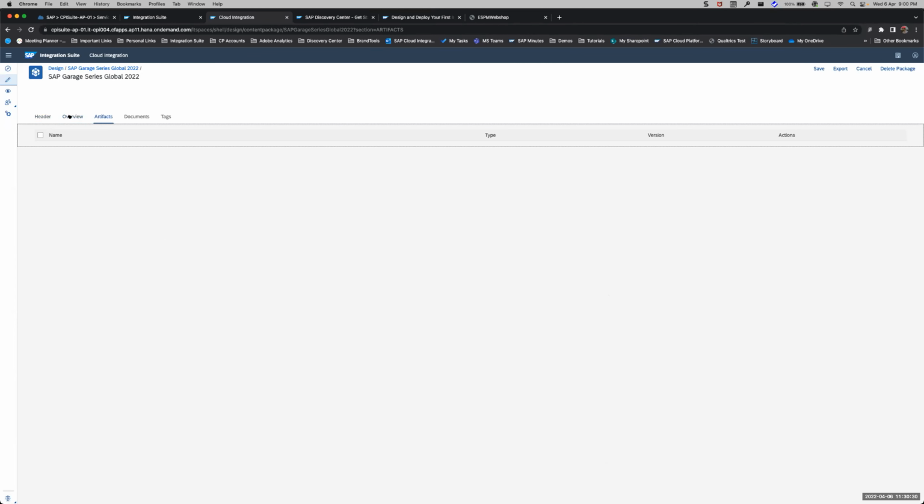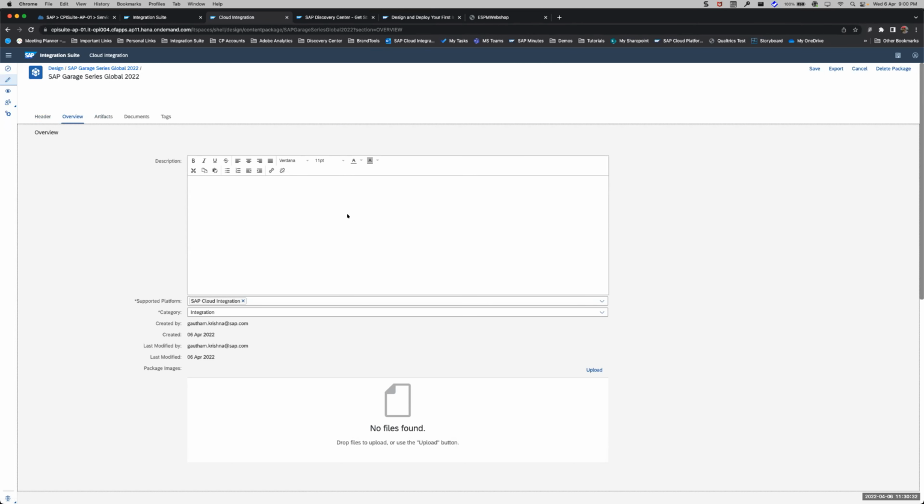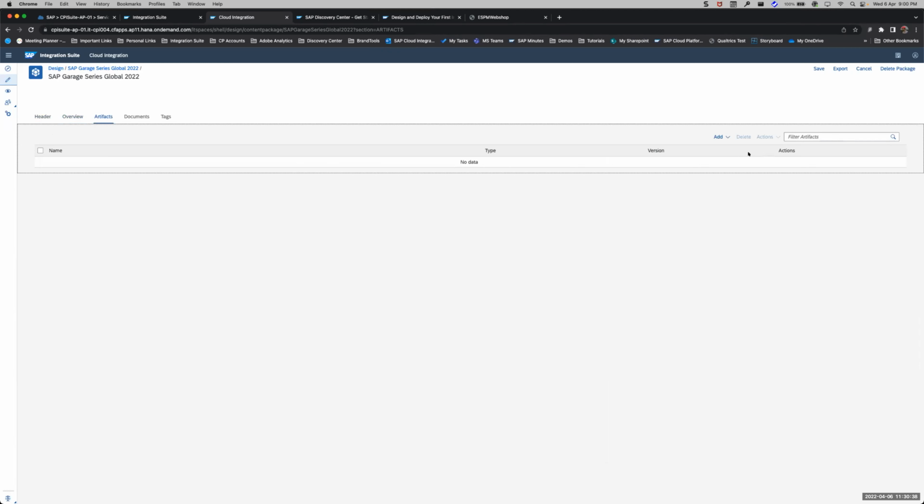You can also define some metadata here if you're interested, like a detailed description of what this is intending to do, and add some documentation as well. So it's fairly comprehensive in terms of feature set.